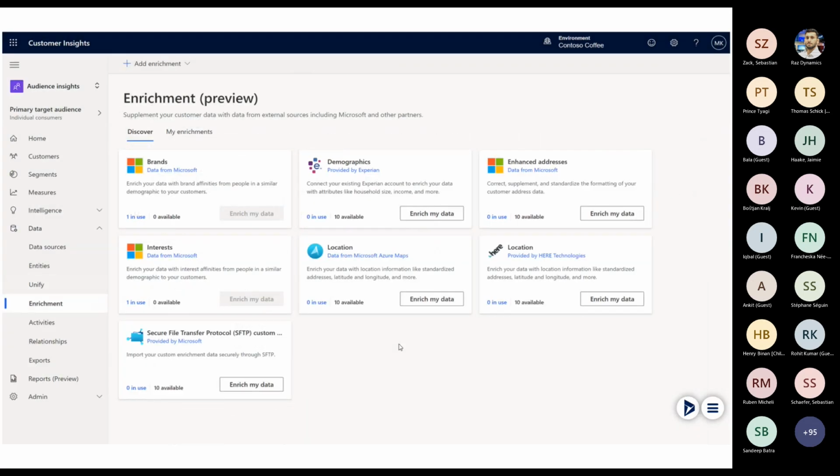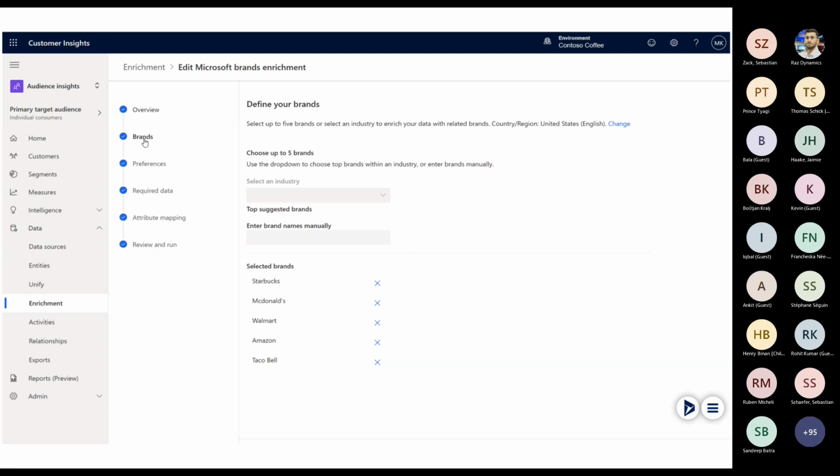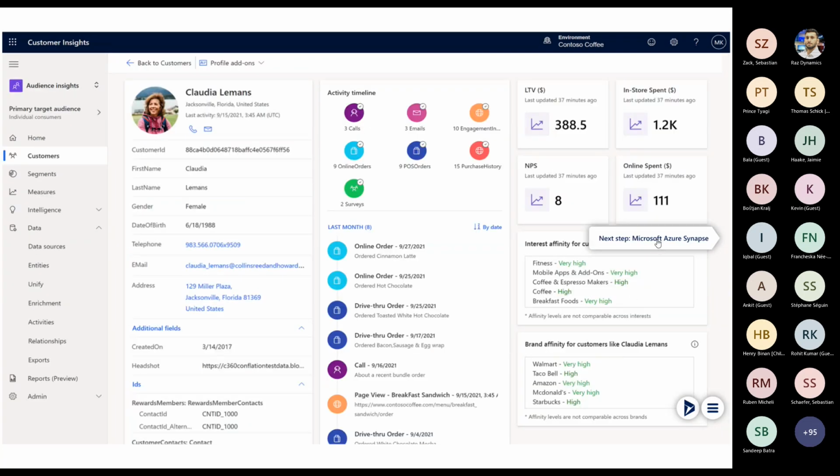The enrichments here, because I need to watch the time a little bit, are really a big challenge because you have to pay a lot of money there. We tend to work with brands and with demographic data, or then purchase new data together with our clients, tailored to their needs. So I'm just skipping through that here, by the brands and by the interest, because I want to go to Microsoft advertising then.